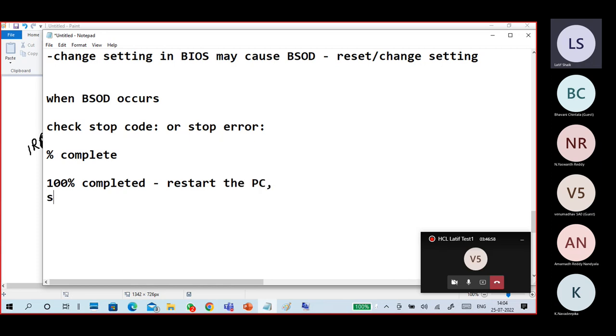Sometimes the issue is resolved by itself by a restart. Sometimes the issue is resolved automatically by restart. So it restarts automatically, and that time it will solve, or you restart your PC and it may be solved.